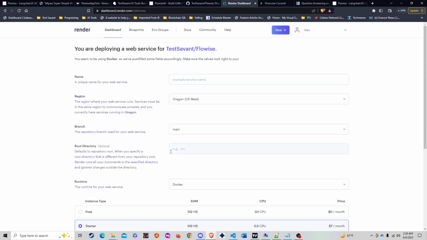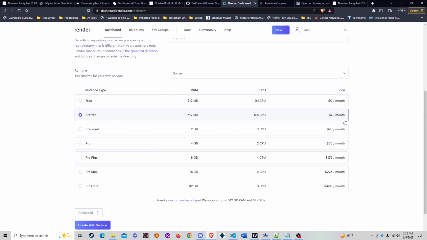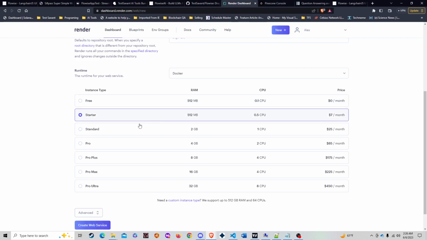Let's connect. Okay, let's give it a name. Flowise great, a unique name for a web service. All right, we're going to go down here. We're going to pick Starter. We're going to pay $7 a month, because if we want to do it for free, just keep in mind it's probably going to go away when it's inactive. I think like 15 minutes or so. Once you stop using it, 15 minutes, boom, it goes away. You're going to have to come back here and restart. So we picked the cheapest one for our little application here. We don't really need much more.